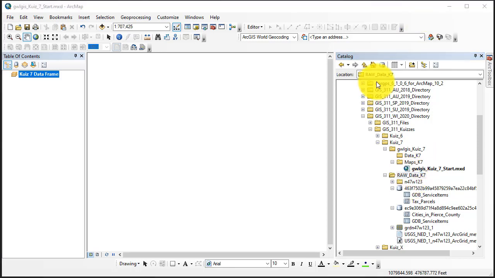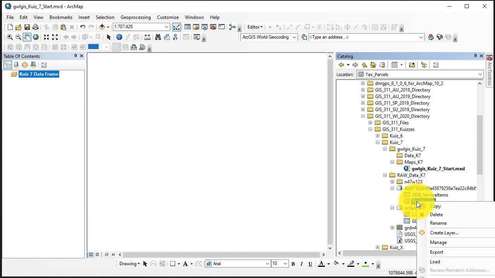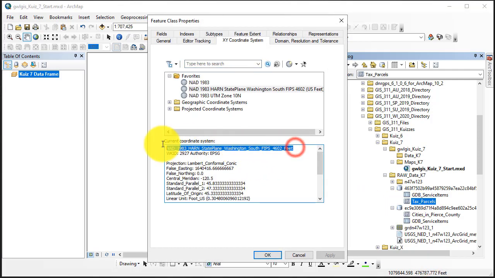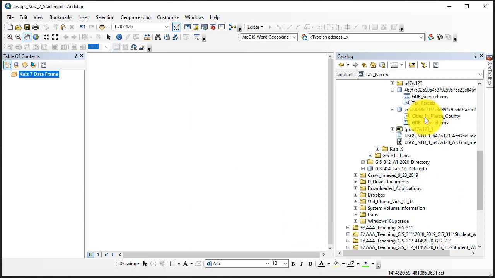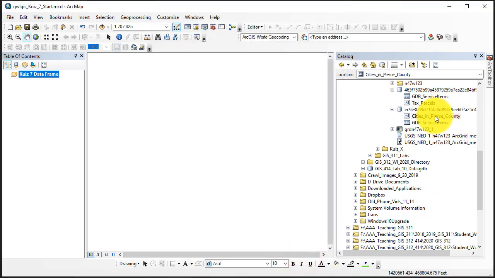The most important aspect of working with GIS data is lining up our data. So I will check to determine what the data information is. You cannot see properties, but I'm scrolling down to properties. This is in NAD 1983 Harn State Plane South. So tax parcels are in Washington Harn State Plane South. That's perfect. Cancel. Cities in Pierce County, properties, NAD 1983 Harn State Plane South. So two of our layers are in Washington Harn State Plane South.